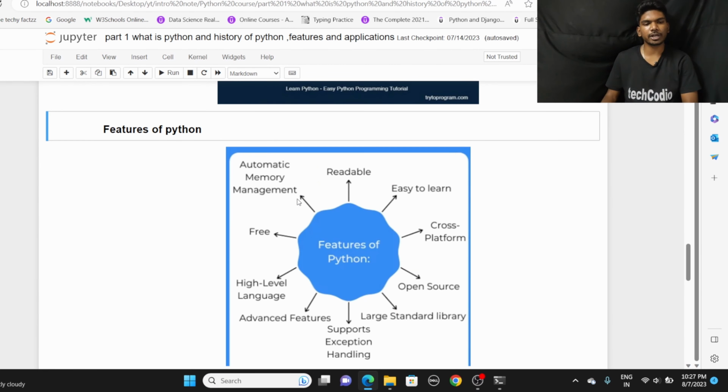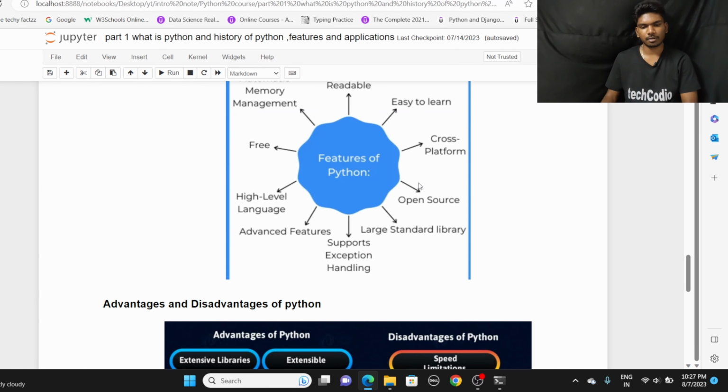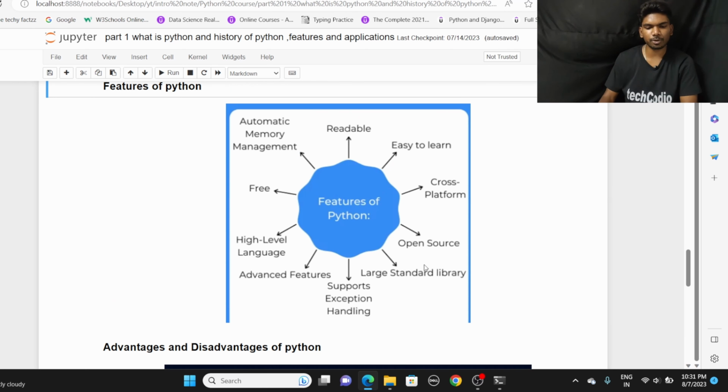Now let's have a look at the features of Python. Number 1, readable. Python is a readable programming language. Number 2, easy to learn. It is a bit easier to learn when compared to other programming languages like C, C++, Java. And then it is cross-platform. It can run on any platform. And number 4, open source. The documentation of Python is freely available on Google. Large standard library. It supports exception handling and it has advanced features. It's a high-level language. It's a free language and has an automatic memory management system.